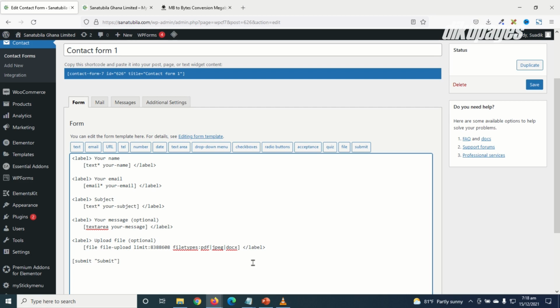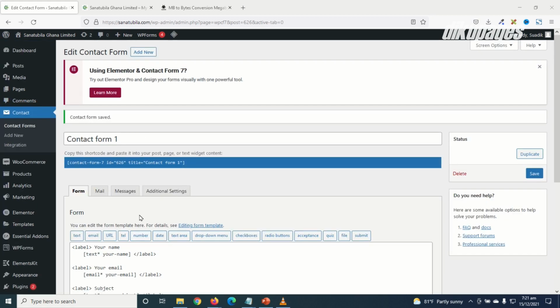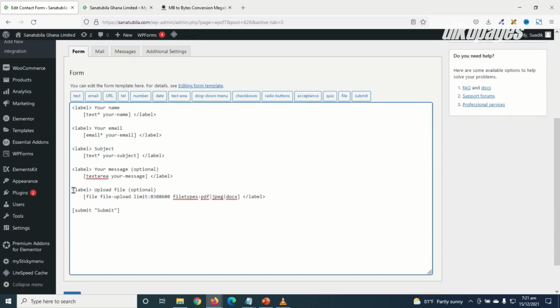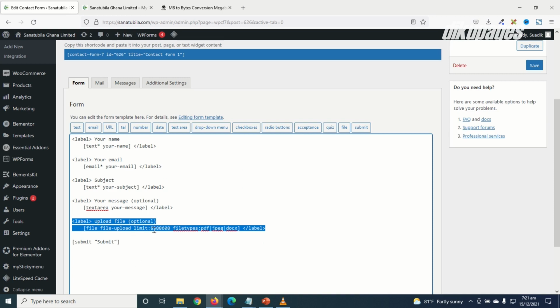So this is all what I want to do. Then I go ahead and click on save. Alright, our form is saved. The next thing we are going to look at is make sure we add this particular field to the email field. It's very important. If you don't do this, when your user sends you a message with a file upload, you won't be able to see it.